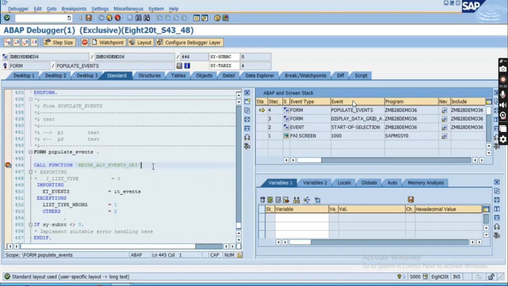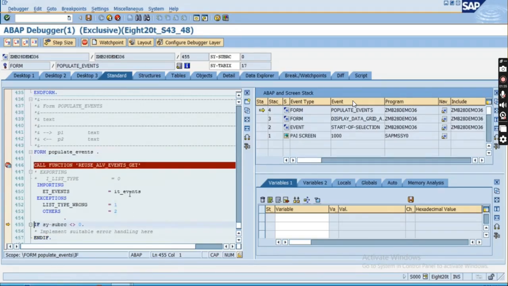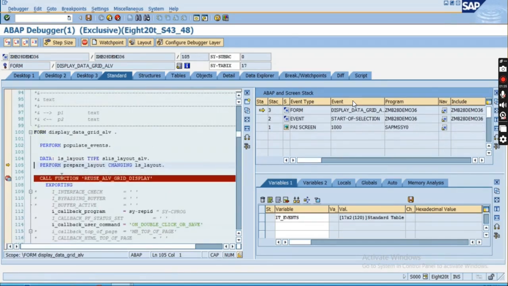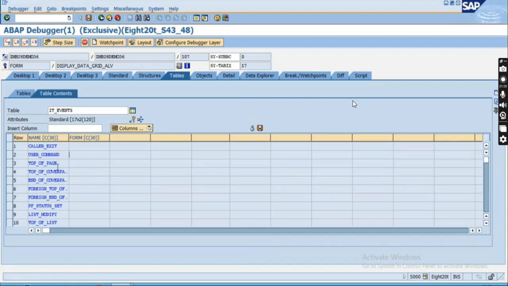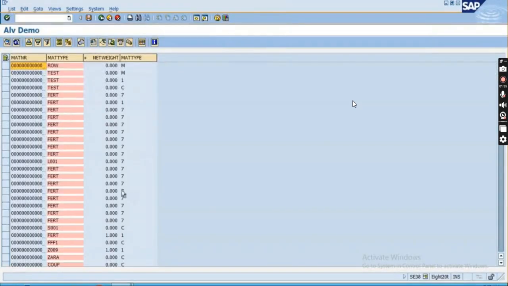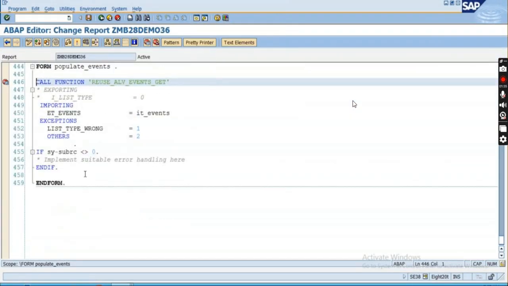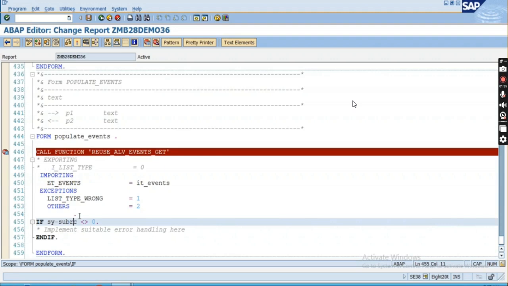Okay, so this populate events is getting triggered before going to the reuse ALV grid display, right? From here the event 17 record is coming, and after this the PPR layout, and after that this reuse ALV grid display is coming. So in this subroutine itself, I will write the code to populate this top of page, right? To populate this top of page. Just go back and come over here. So how to do that?